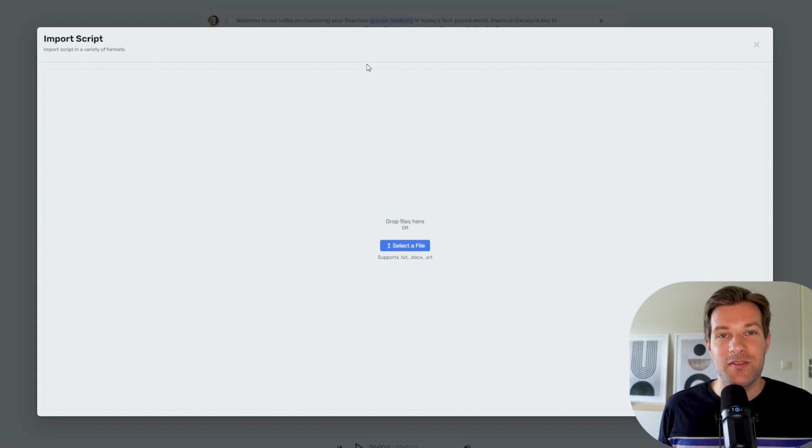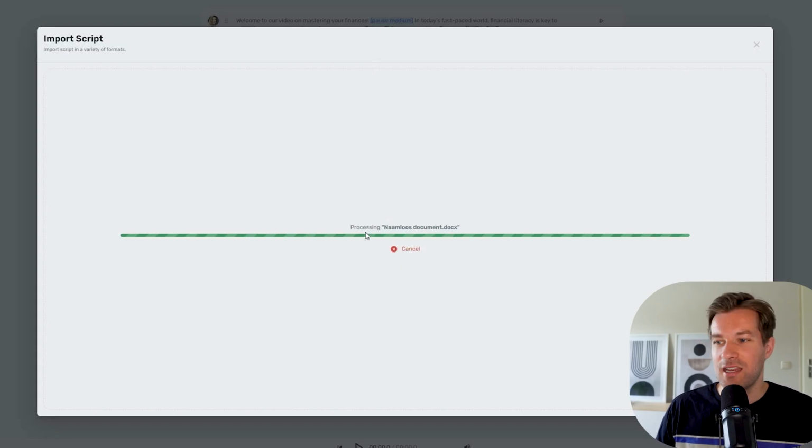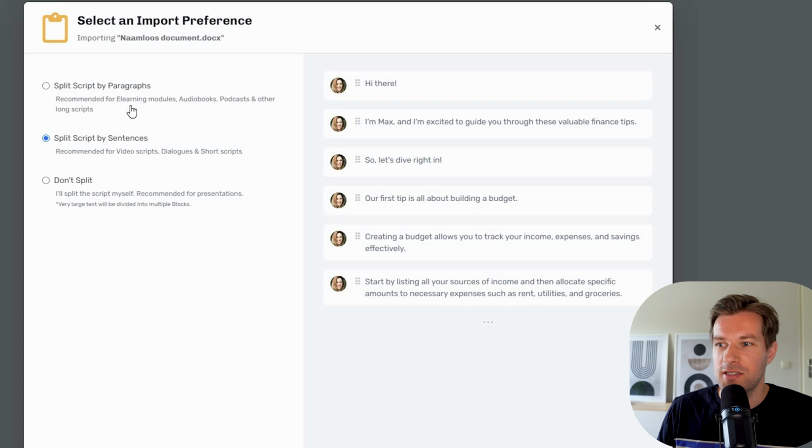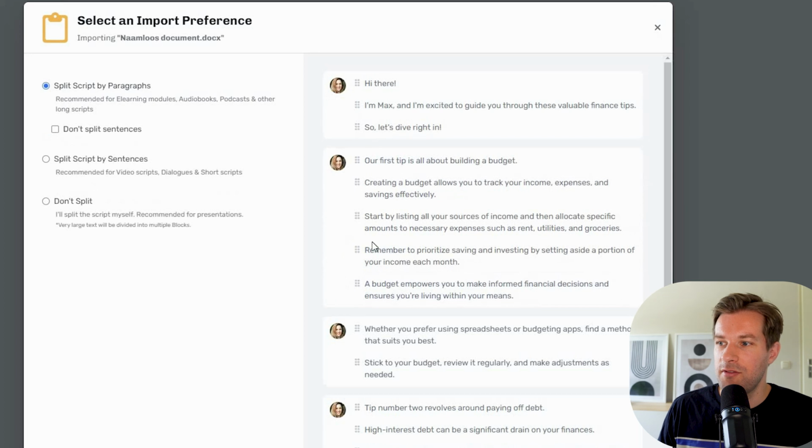I just took the script from ChatGPT, made some changes, and I'm uploading the docs file, and it will automatically see all the sentences, split script by paragraphs. So this is recommended for e-learning modules, audiobooks, podcasts. So here on the right, you already see an example. So if you do split script by sentences, here on the right, you see how it will look. If you do by paragraphs, you also see how it will look. So I actually want to do paragraphs for this one. So let's import the script.